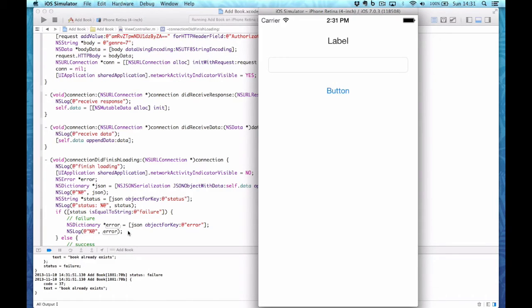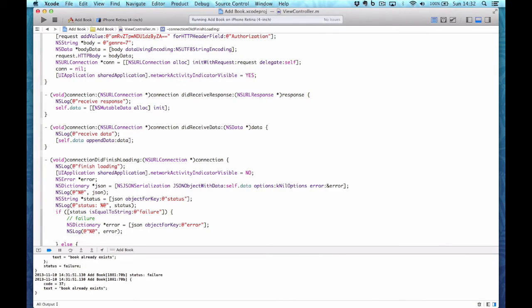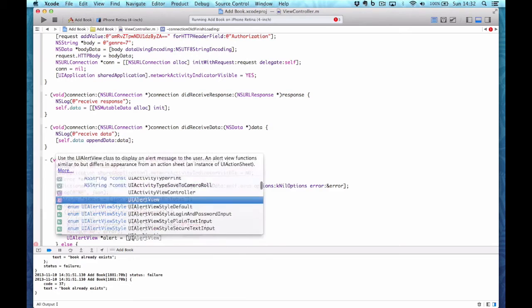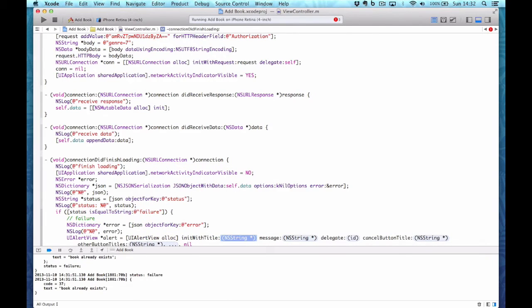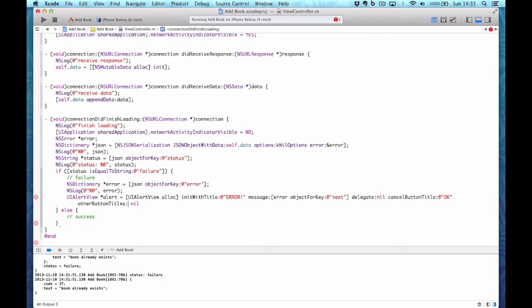So if we've got an error, we need to pop a message on the screen to alert the user. We'll have a UIAlertView. We'll init with title, message, delegate and cancel button. Title: error, not too subtle. Message will be error object for key, let's have a look, it's text. Delegate is nil, we don't want any response from it. And cancel button title is going to be OK. Other button titles, nil. And that should pop an alert box up.